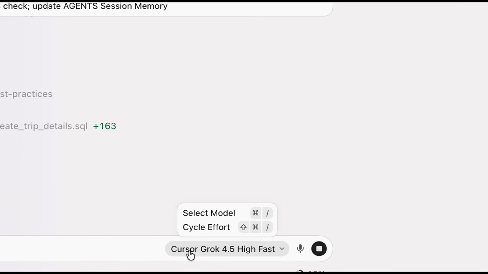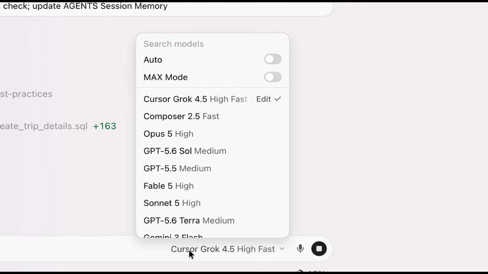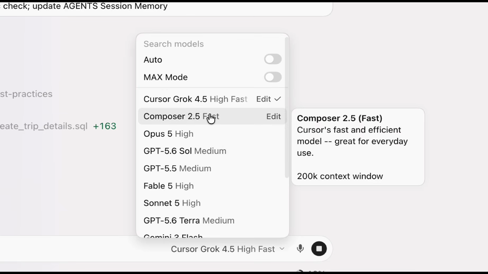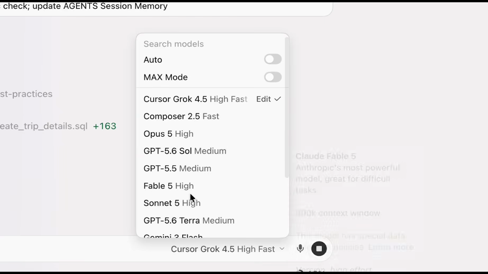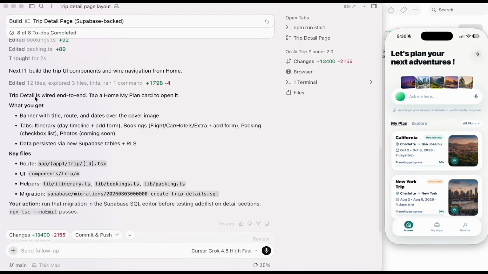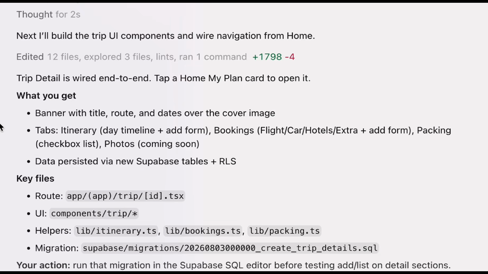Currently I'm using Cursor with Grok 4.5, which is the highest, with a high effort model, and we can use Composer or any other AI model as well. A few moments later, once it is implemented, you will see all the details.